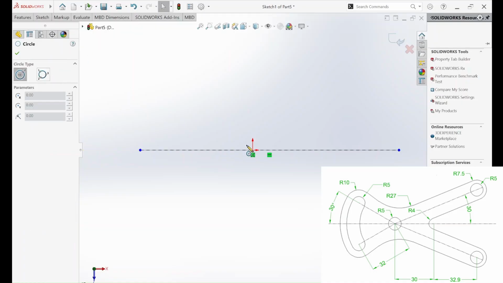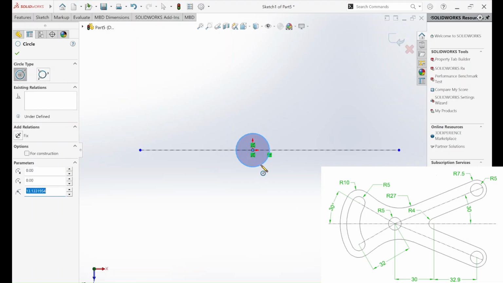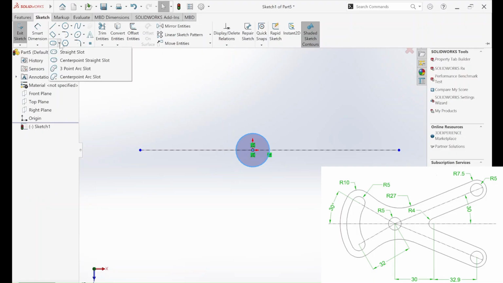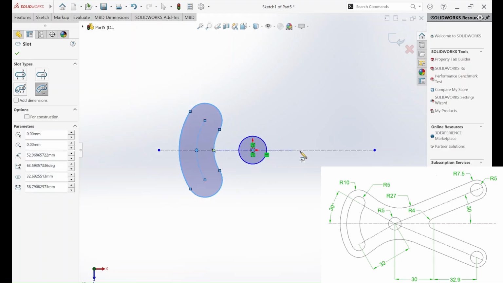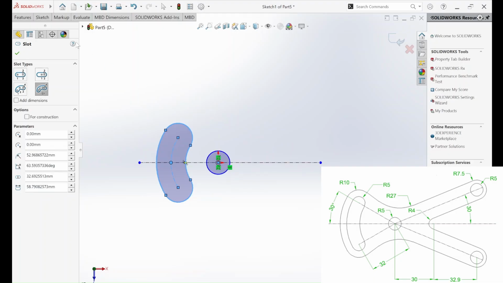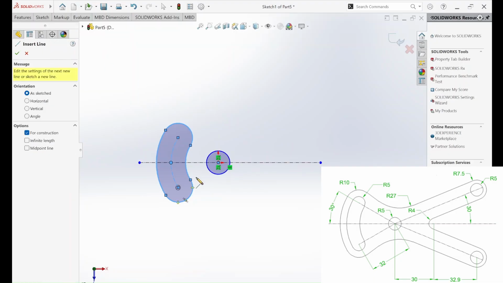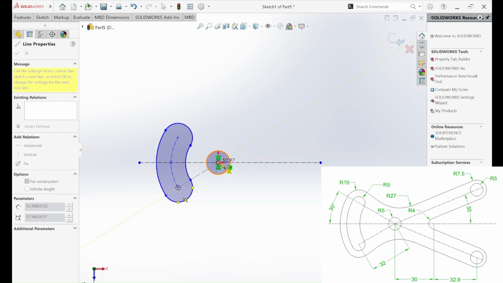Now we will sketch the center circle, so let's go. Okay, this has been done. Now what we will do is that we will select the center point slot. Let's go, we'll make this curved slot. Okay, now we will define like the radius. Okay, this is done. So after this, let's again make center line and connect these 3 points.